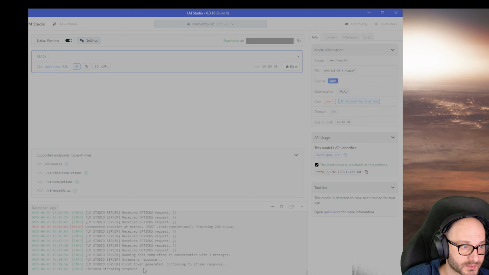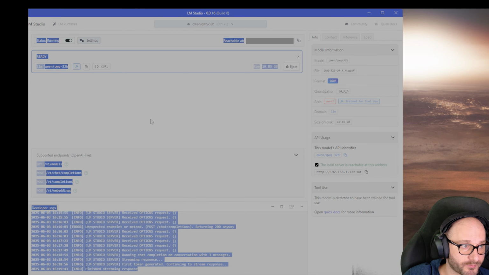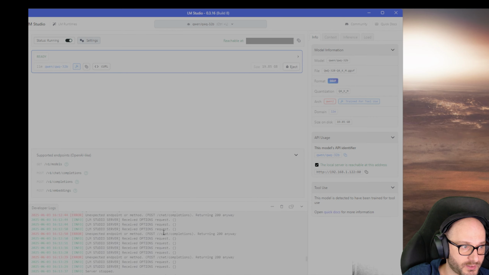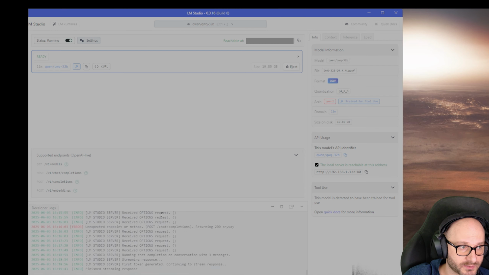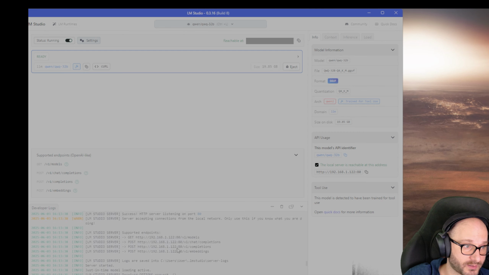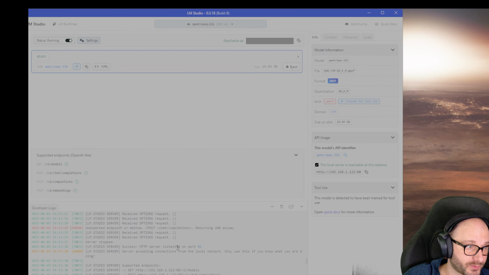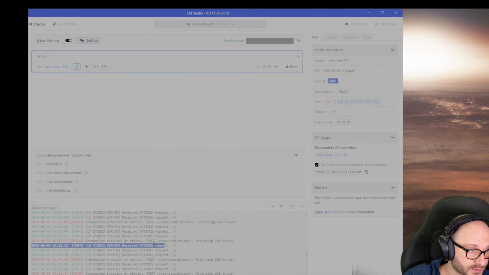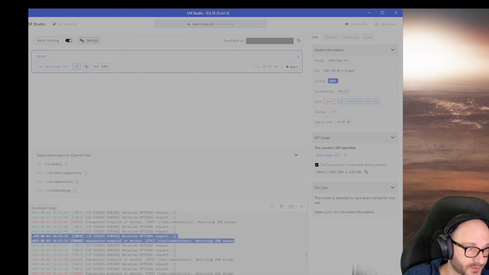And you can see it asking the questions, etc. Right here, it's coming through. Initially, I was having these errors. These errors were because I didn't have a model ready. So if you get some similar errors here, this error says unexpected endpoint or method, post chat completion, returning 200 anyway. Everything else was returning properly. You can see the supported endpoints right here.